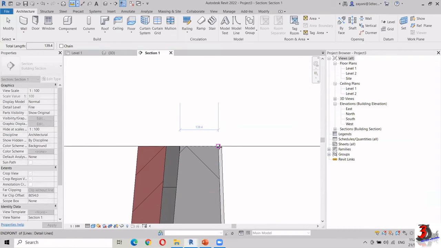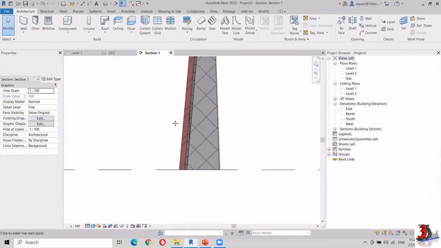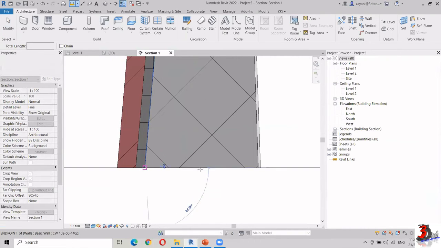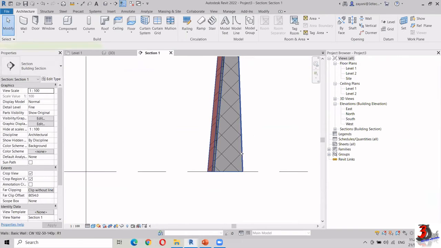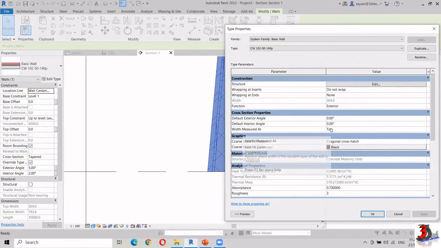So it says that is 139.4, basically more or less 140. If I look at the bottom, again with the ruler, and I just measure here, you will see that the value is like 600 something. So what does it mean with the width measured at? Where you put, for example, I set this to be top. So top will have a constant value.